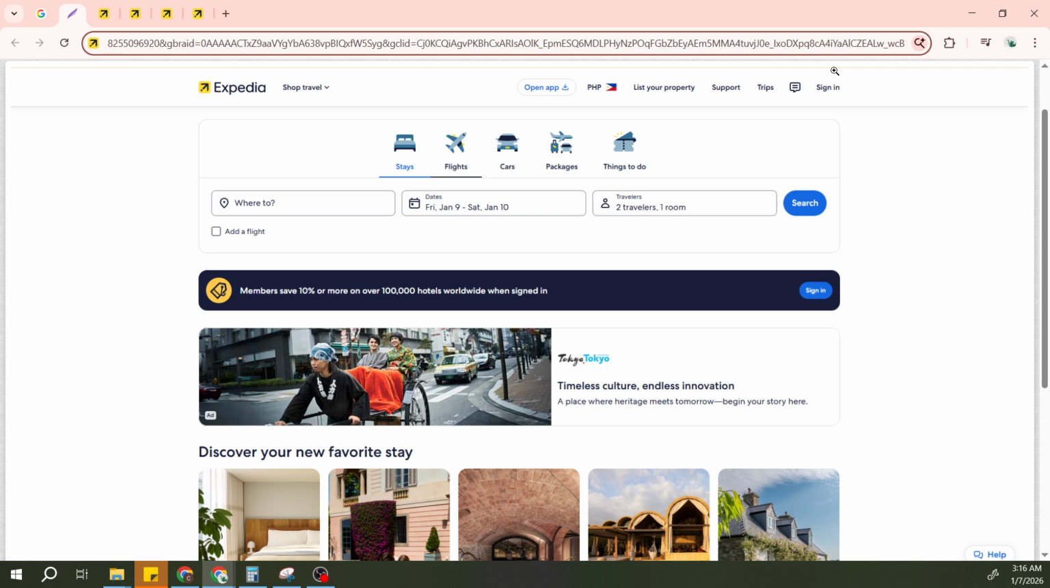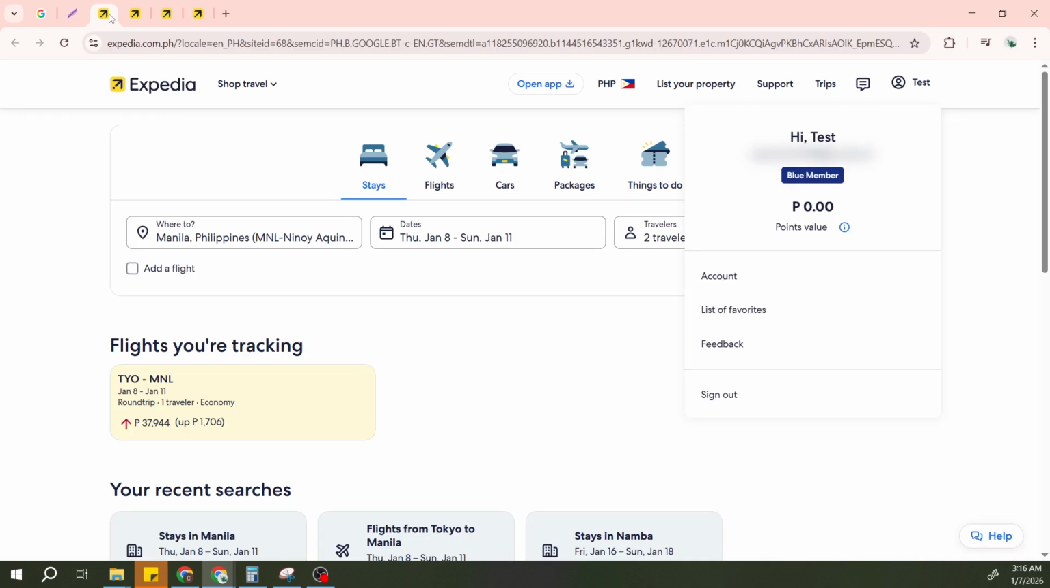legitimate site. Once you're on Expedia, look for the sign-in option, usually at the top right. Click it and sign in to your account. Being signed in is important because saved travelers are stored in your account and show up automatically when you book.